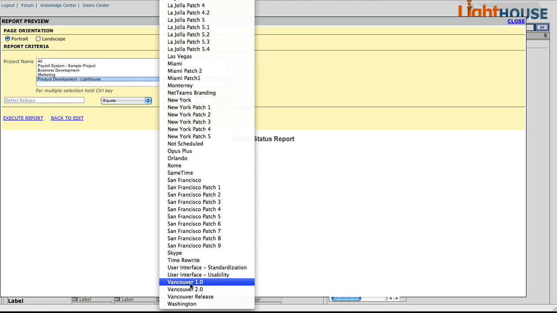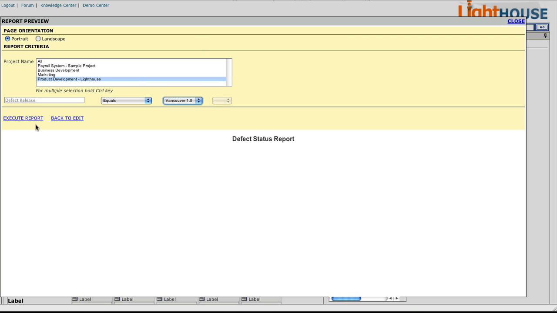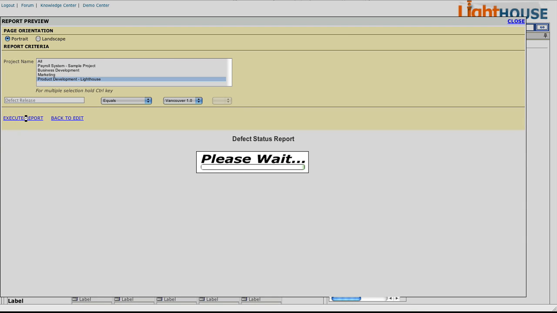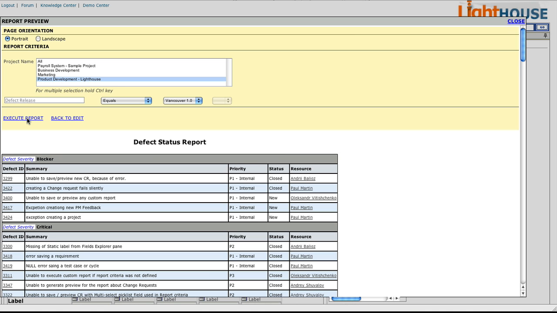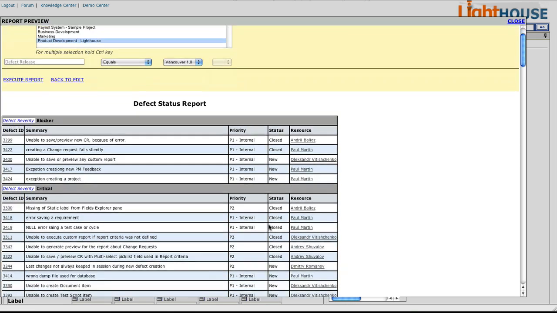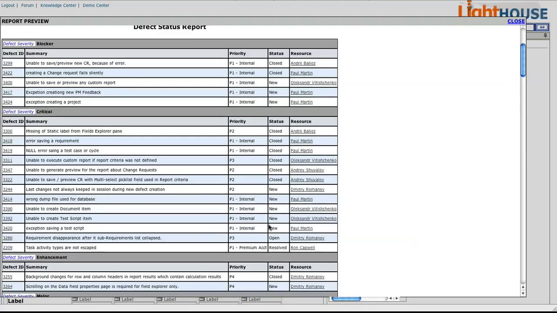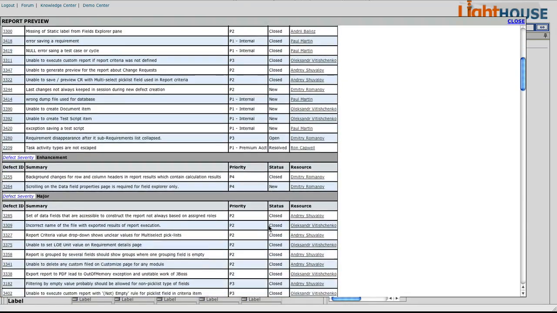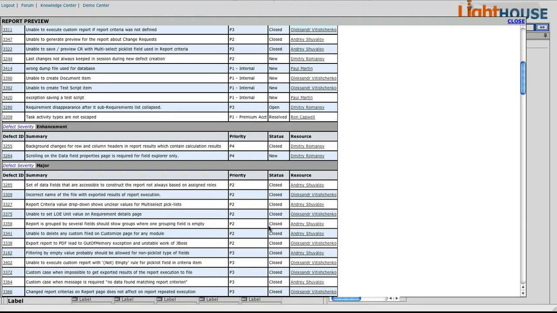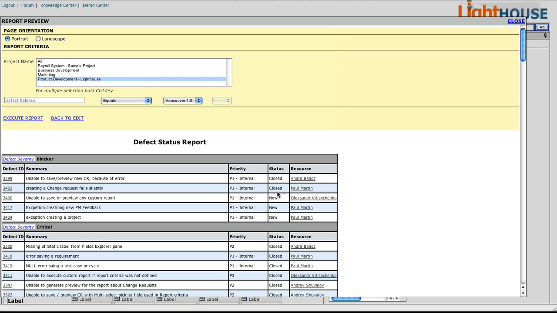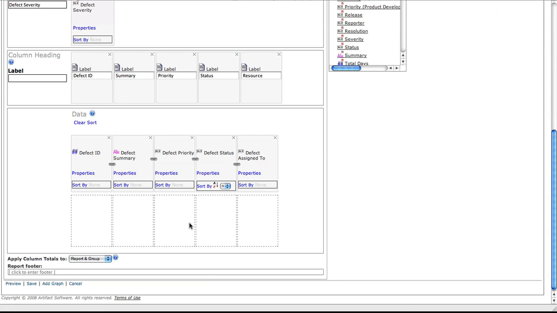Again, we select the release. Let's go back to our Vancouver release and click on Execute Report. And now we can see the status field is sorted in alphabetical order so that all the closed defects and new defects within each grouping or severity grouping are sorted properly.